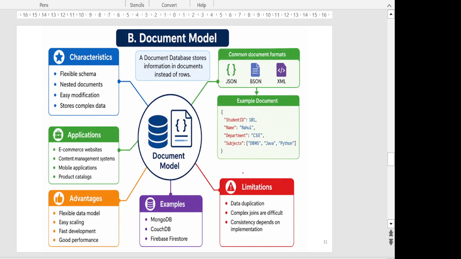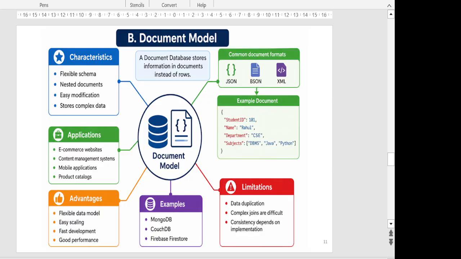So the next one is the document model, right? So what is a document model? There are three formats: JSON, BSON and XML. JSON stands for JavaScript Object Notation, BSON for Binary JSON, and XML stands for Extensible Markup Language. So what are the examples? Examples are MongoDB, CouchDB and some file stores. These are the examples for the document database model. Applications: e-commerce, mobile applications, etc.